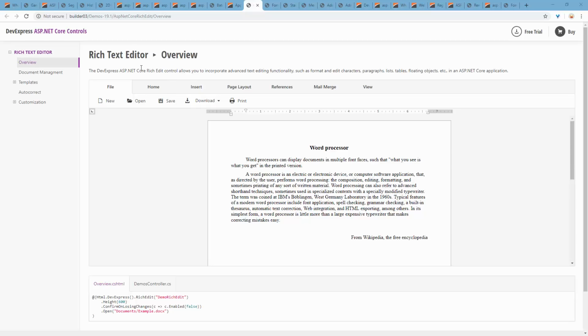Now, as I mentioned, we are taking our client-side controls and wrapping them for ASP.NET Core, and they work great that way because you get the best of both worlds. You get the server-side Razor, and you get the client-side JavaScript and client-side functionality. I really like this approach.